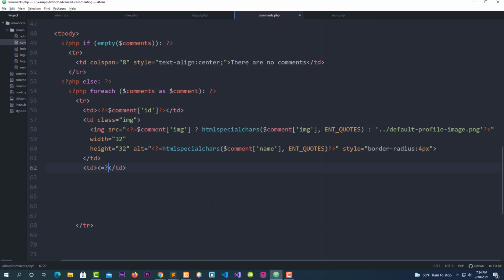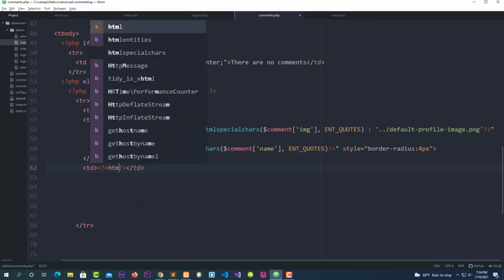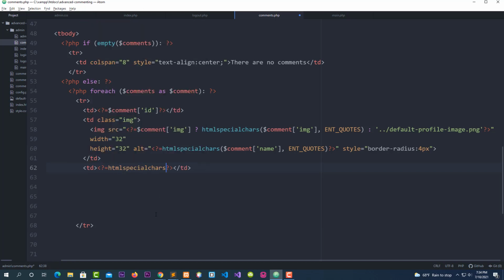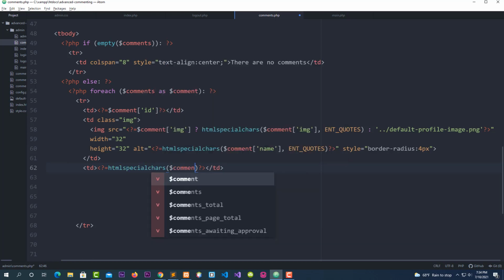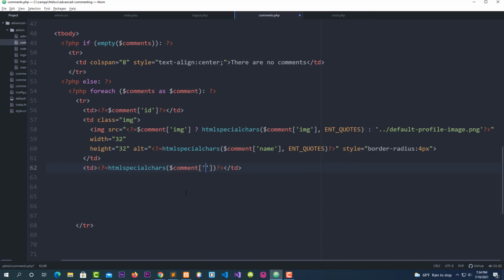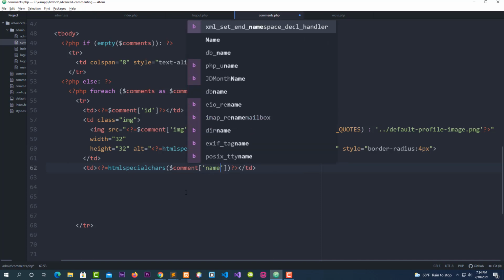Put it like this. Equal, closing. Okay. Now inside, after the equal sign, put htmlspecialchars like this, and put a parenthesis, comment, bracket, single quote, name.